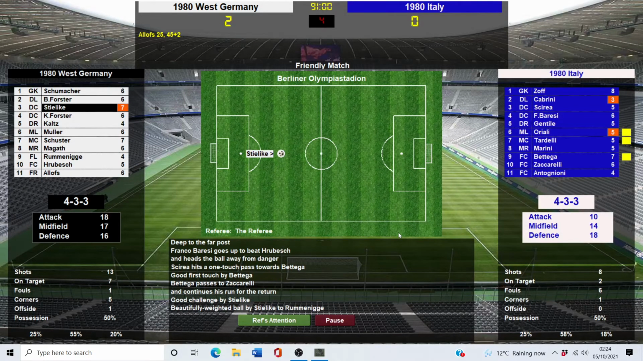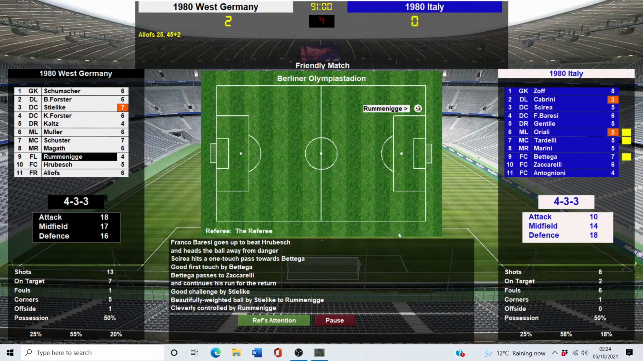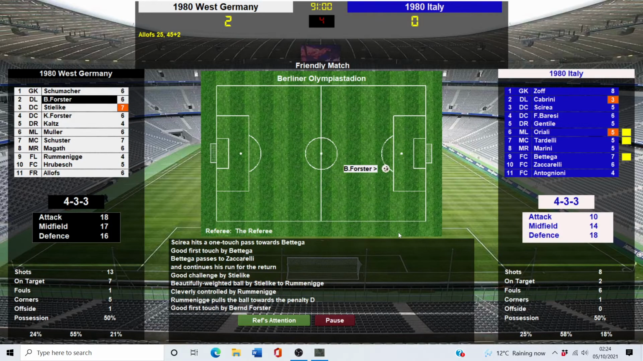But in there is his nemesis of the night. Really Stilika there. Like a wall. Defends. Stilika sets up a long ball himself. There's Ruminella. Ruminella pulls it back to the D. There's Bernd Foster, who's got driving a shot. So comfortably saves it there.